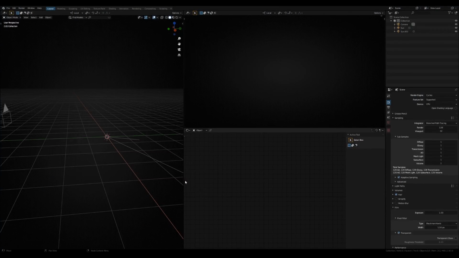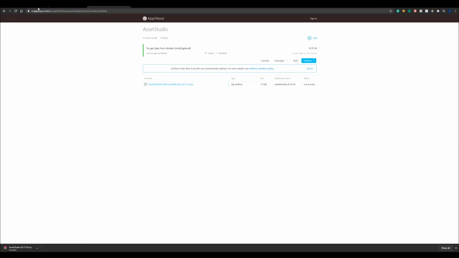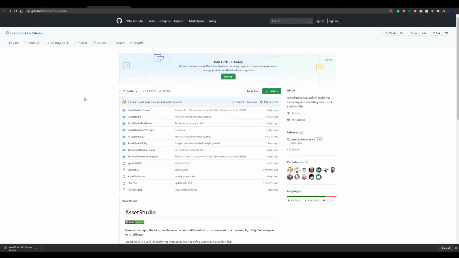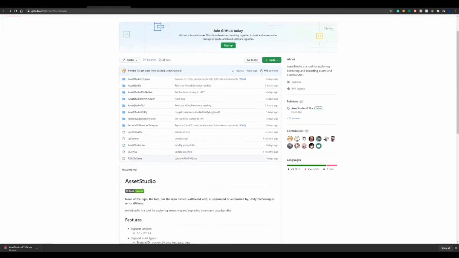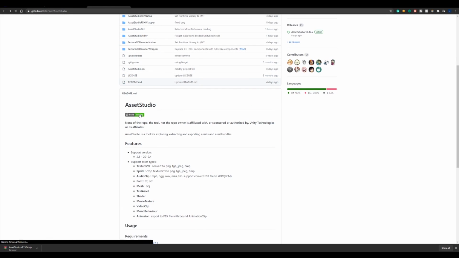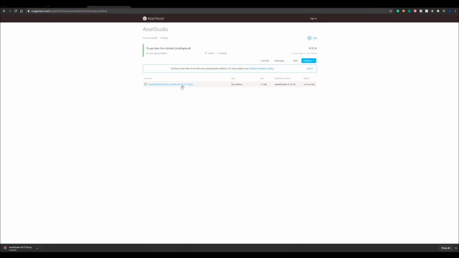But once you have the game installed, you're going to go to the link that I'll leave in the description called Unity Asset Studio. It'll bring you to this page right here. Scroll down to where you see Asset Studio and click on Build Passing, the green part, and click on this link. This link will give you the zip file. I've already installed it, so I'm not going to install that again.